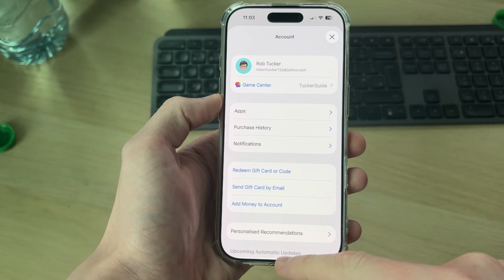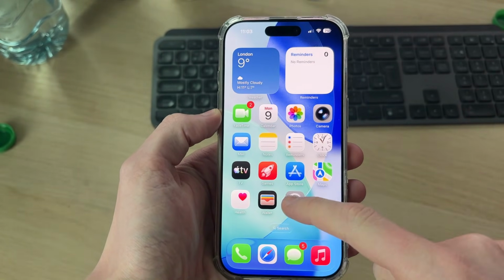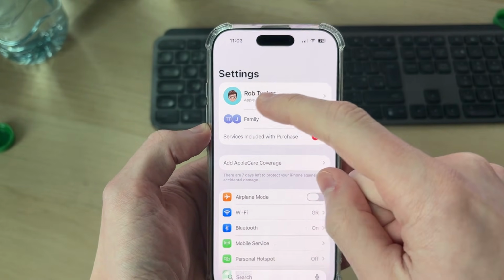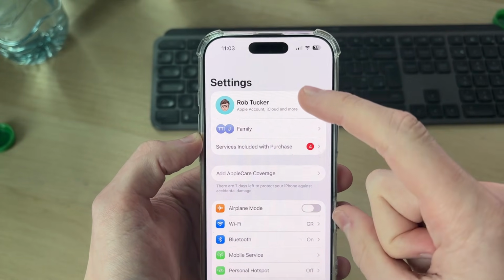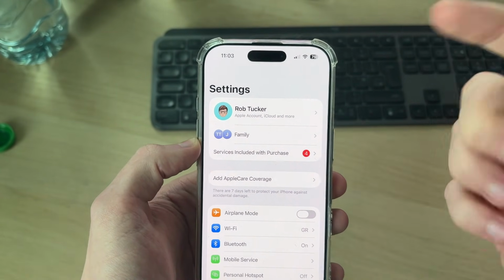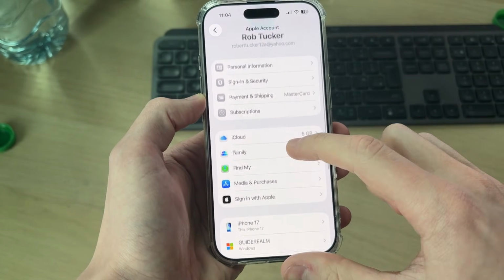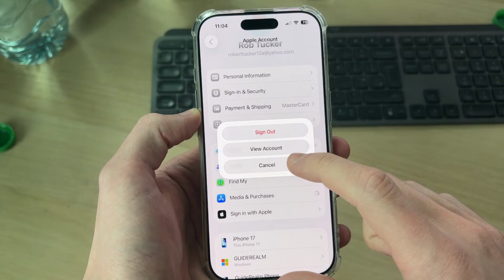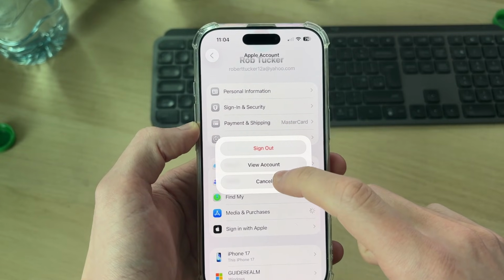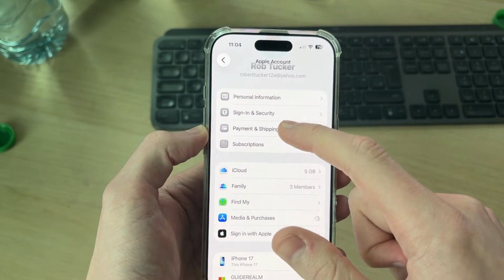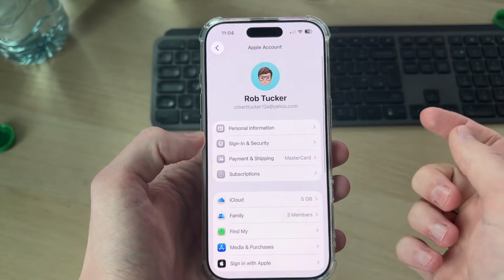Or what you can do is come back to the settings, and at the top, you'll see the Apple ID account. Once again, if you're not currently signed in, you can tap there and sign in, but I imagine you are. You'd see your name at the top here and tap on it. Then you can go down and find media and purchases and tap there. And then you should be able to press set up, and you can set it up with the account currently signed in here.